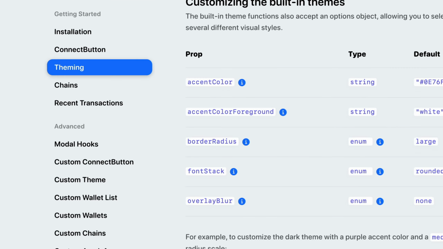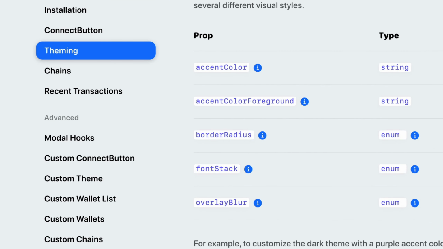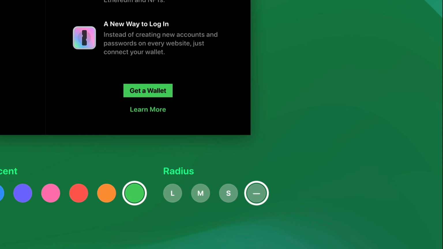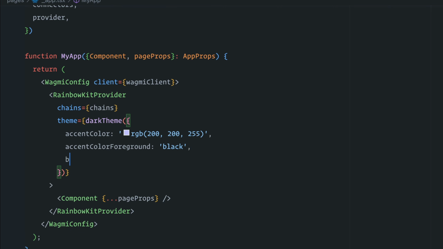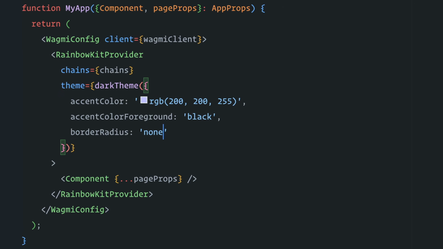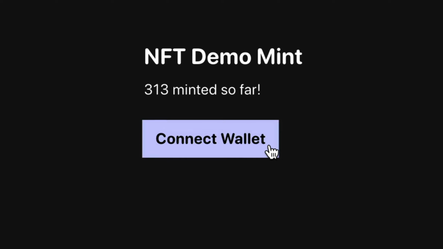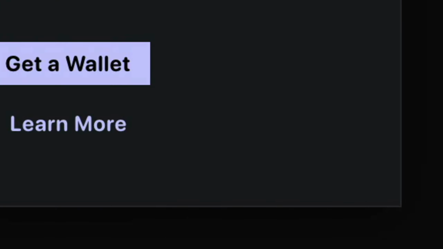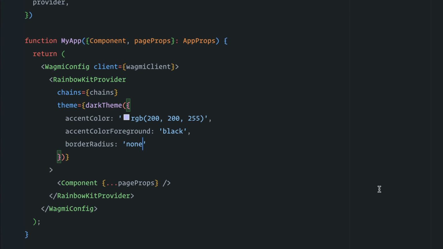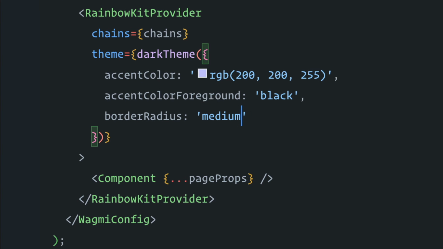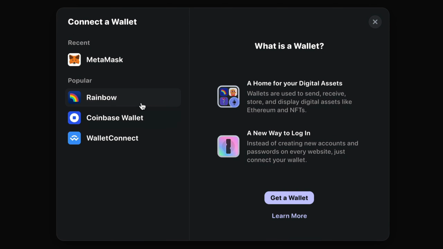Next up, let's take a look at the border radius property. By default, it uses the large border radius, but we can choose from none, small, medium, or large. Let's see how that works by setting border radius to none. Now notice how the connect wallet button no longer has rounded corners, as well as the rest of the UI. And for this demo, I'm going to go with medium, and that's how it looks.